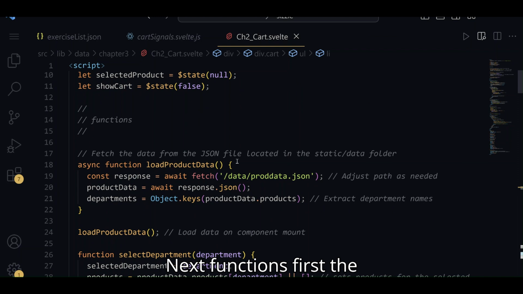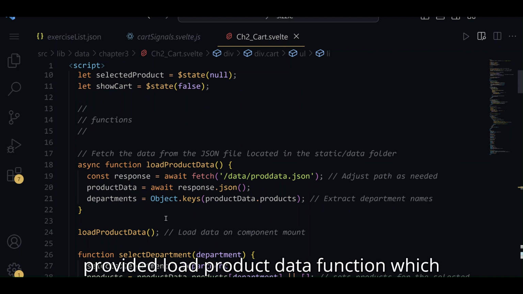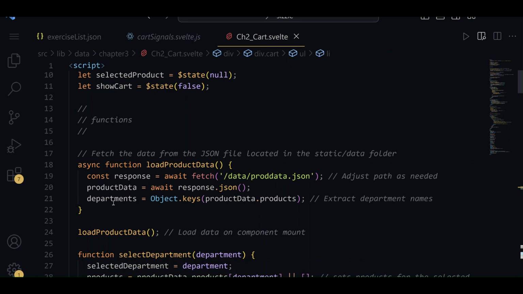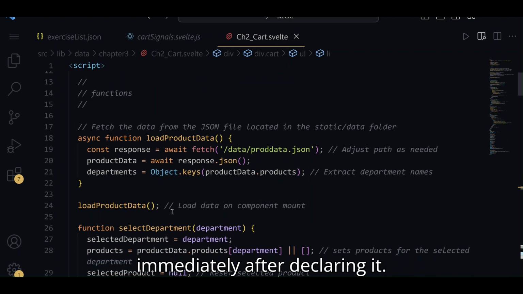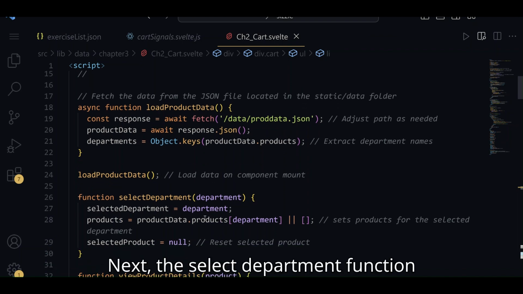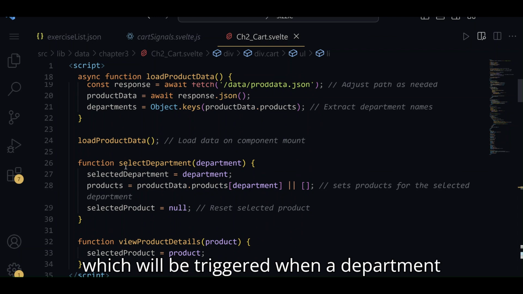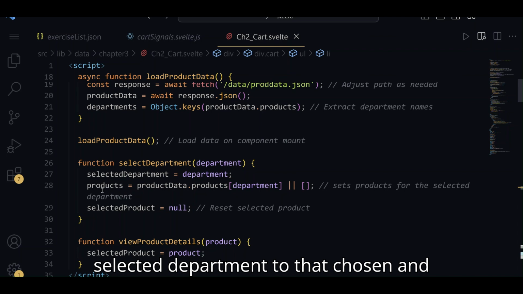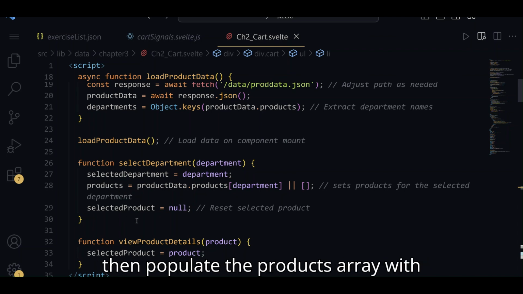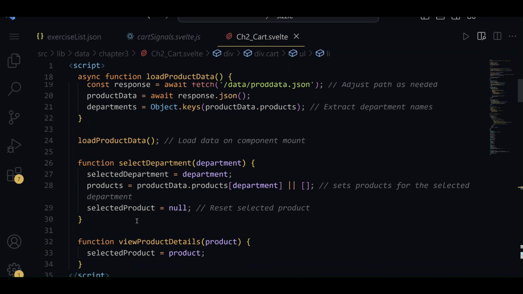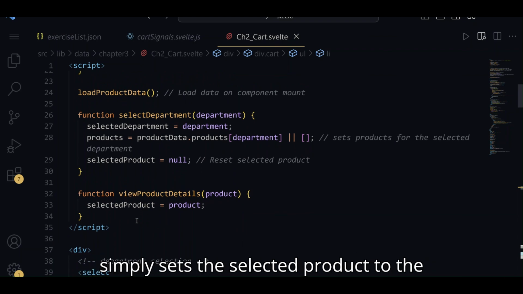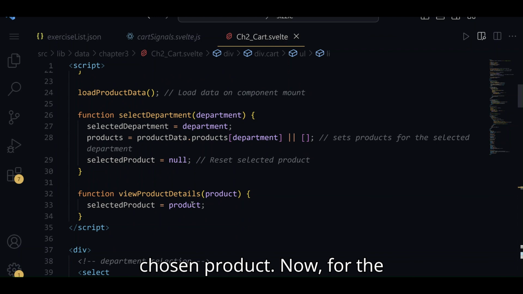Next, functions. First, the provided load product data function, which fetches the data and populates the departments array using object keys. We call that function immediately after declaring it. Next, the select department function, which will be triggered when a department is selected. This needs to set the selected department to that chosen and then populate the products array with products for that department. Next, view product details function, which simply sets the selected product to the chosen product.